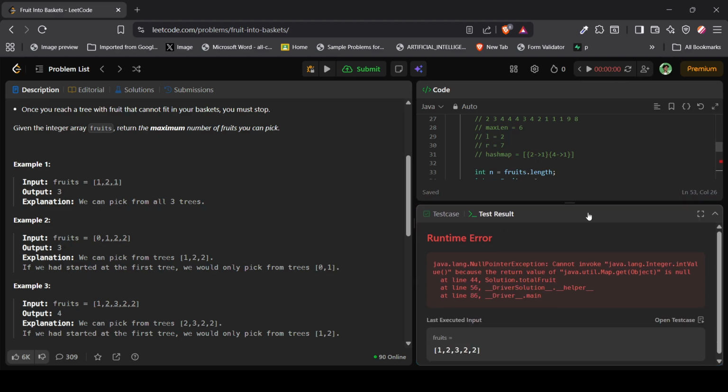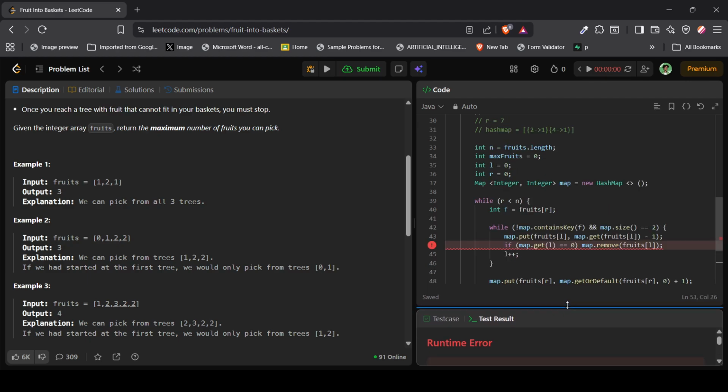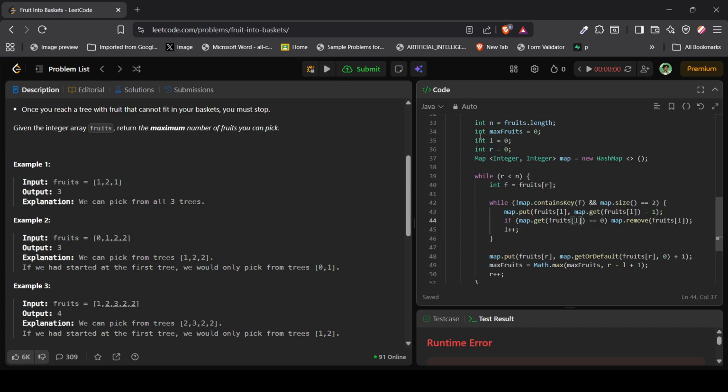Okay, something is that return value matter is object map.get. Object is null at line. What is null? How can it be null? Okay, this will be root cell. Oh my god. Yeah, so if the fruit value, if the left value is 0, we remove it.